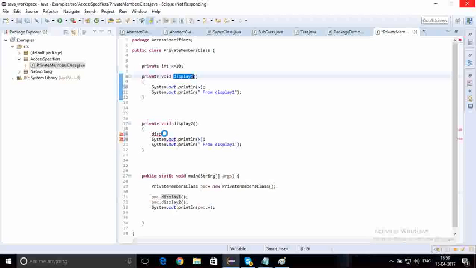One second. Is it clear till here? So we can access all these here, display. So without any issue we can access these and we can run this also.